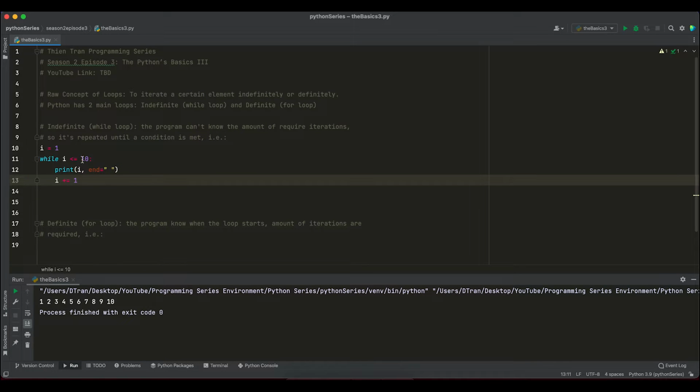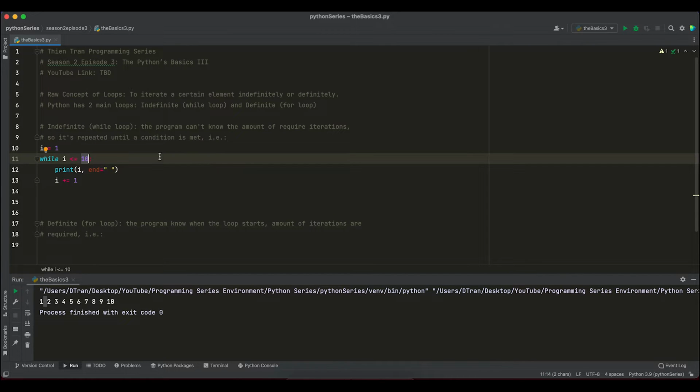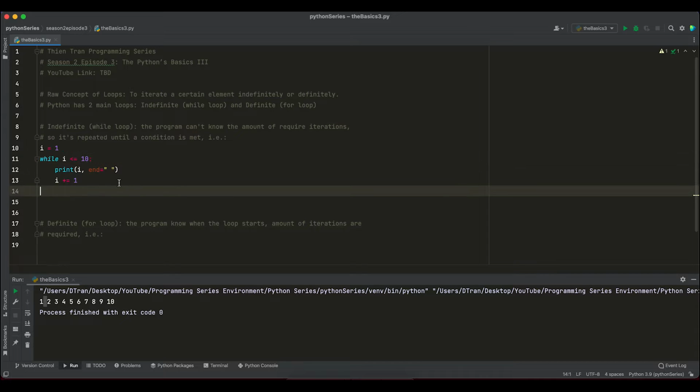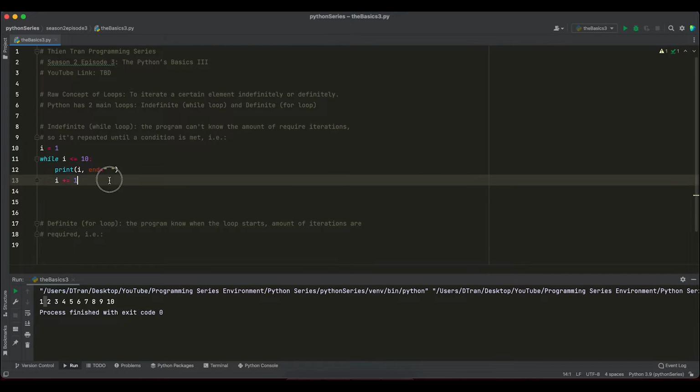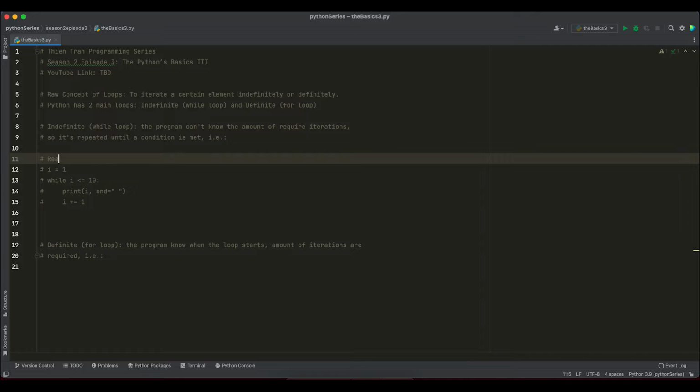While i is less than or equal to 10, print i with a new line after it gets printed, and then afterwards you increment that by 1, and this is repeated until 10 is met, so until a condition is met. And that's how you use a while loop in Python. I am also going to put a comment here that says what this loop does, then print.